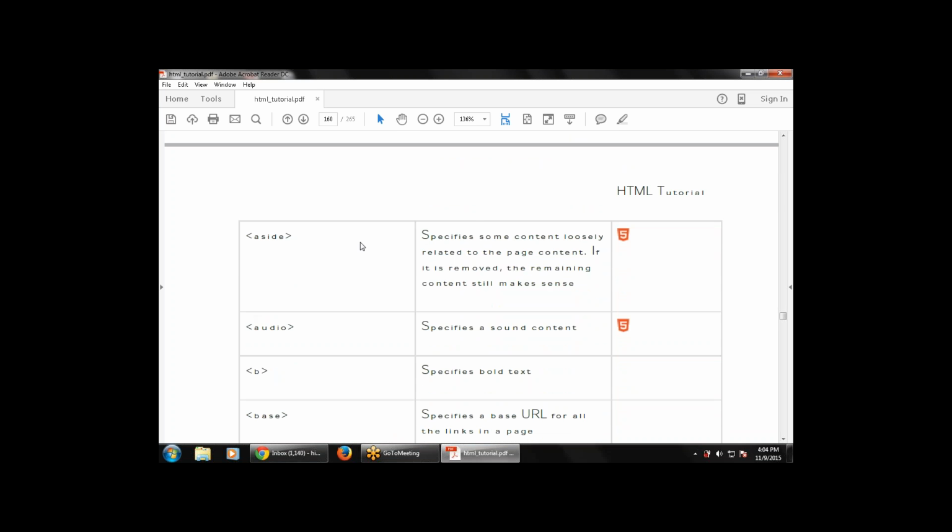Then this is aside, that specifies some content loosely related to the page content, and if it is removed, the remaining content still makes sense, that is the aside. Then audio, that specifies a sound content. So if I want to specify any sound, that is done by the audio tag, and this is also new in HTML5.